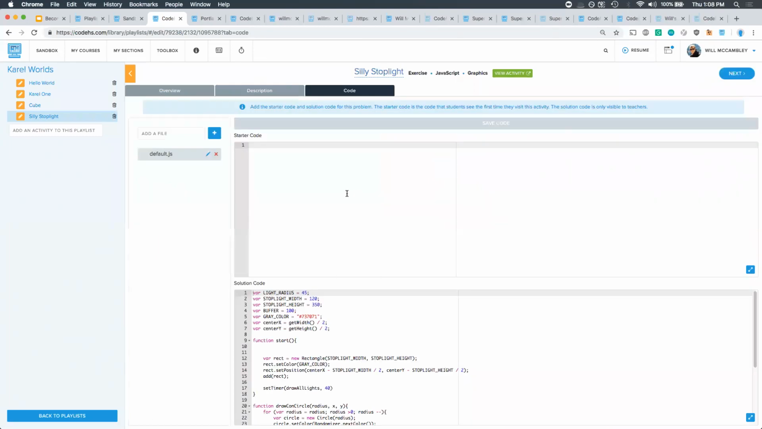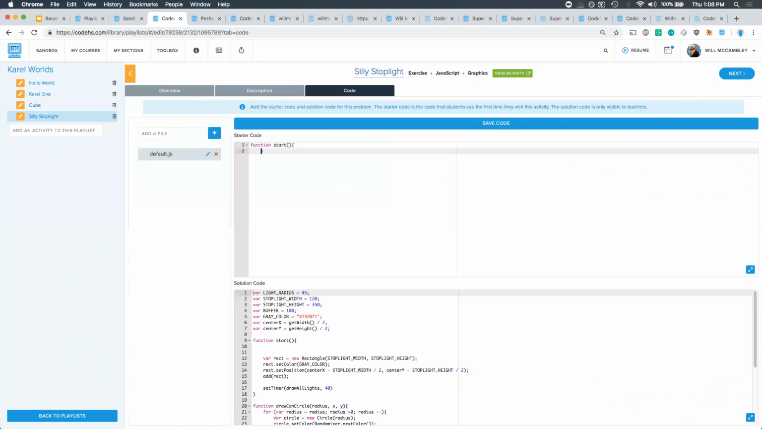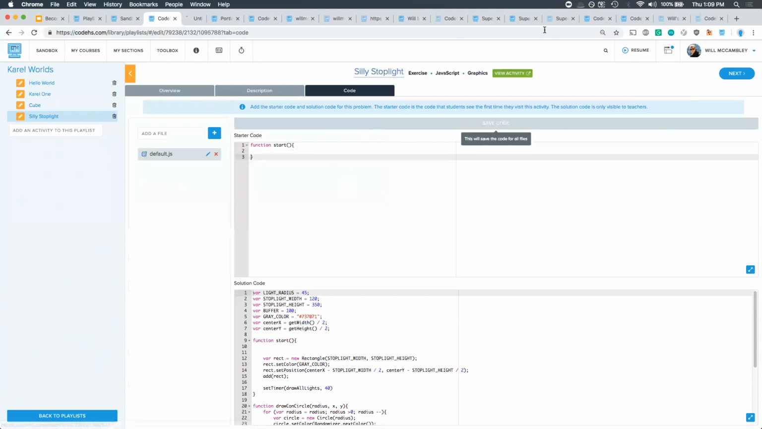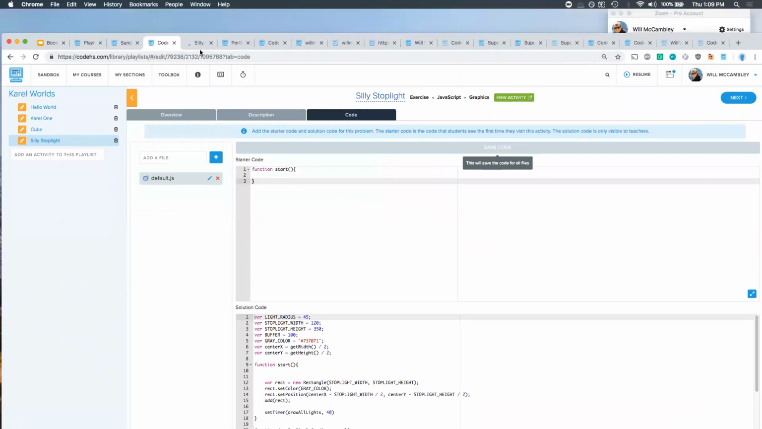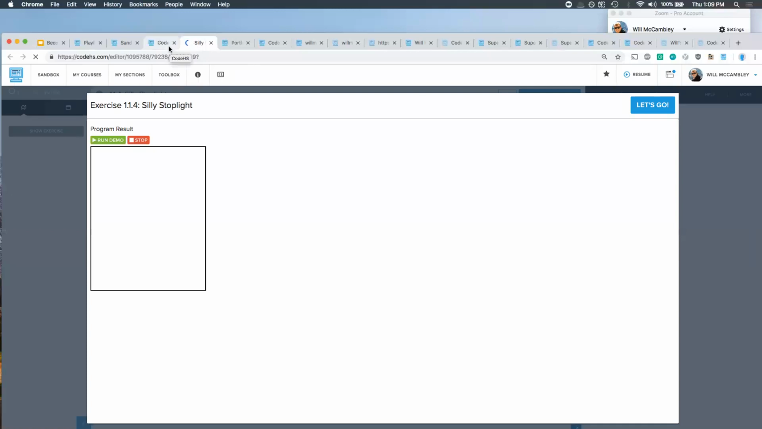And generally, you'll probably recognize this. This is kind of how we start all of our JavaScript and graphics exercises, by defining an empty start function. And now we've got an exercise. When I open this up, students are going to see only their starter code, which is that start function, and then they're going to be able to attempt to solve the exercise.